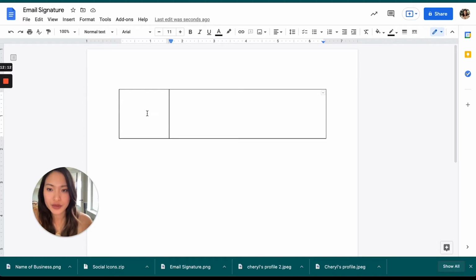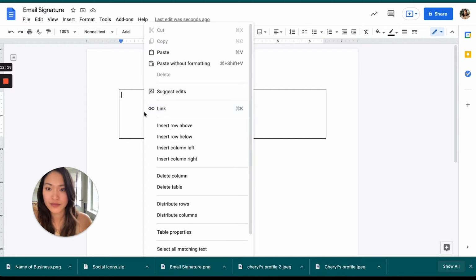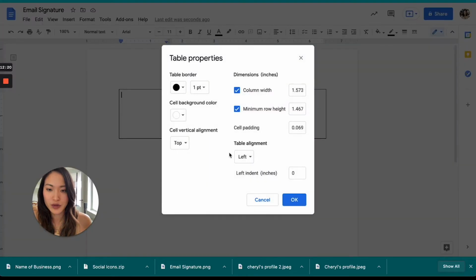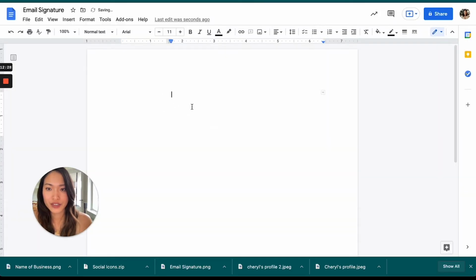What you're going to have to do next is just go into any of the columns here and right click. And then you're going to see table properties. And you're going to see table border here. We want to actually make it 0 so that you can't see it. There's still a grid there, as you can see here, but you can't see the borders, which is what we want.